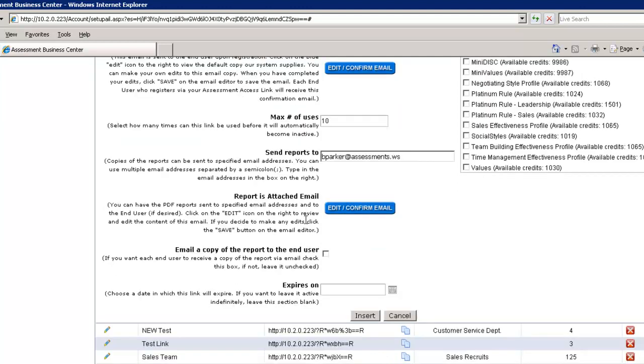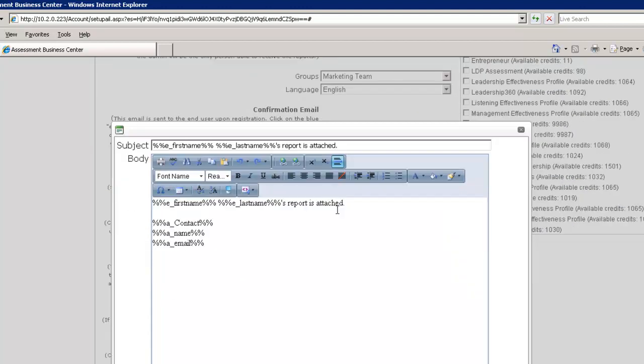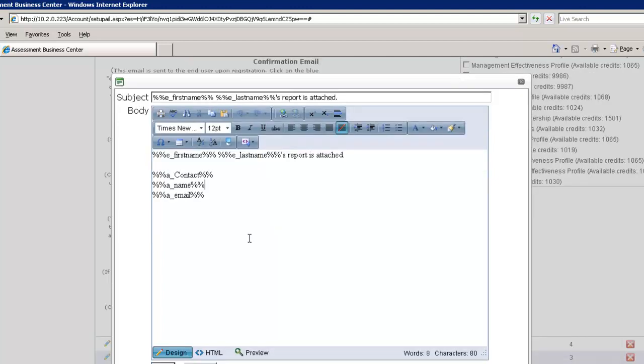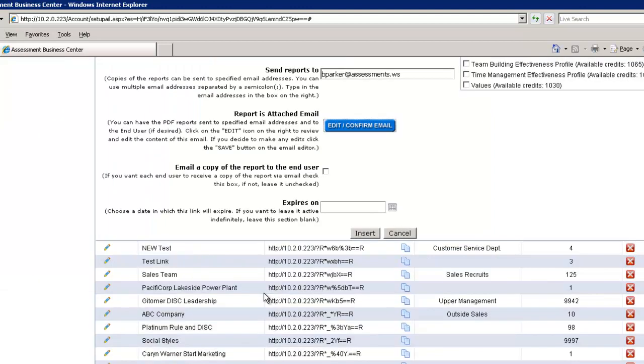The email that does get sent is what we call the report as attached email. Once again, you have the ability to edit the content of this email. Most people don't. They leave it. It's pretty straightforward. It'll say Bob Smith's report is attached, and includes the PDF as part of that. If you would like to make edits to that, you can. Then you'd hit the Save button and you can change the content of that email.